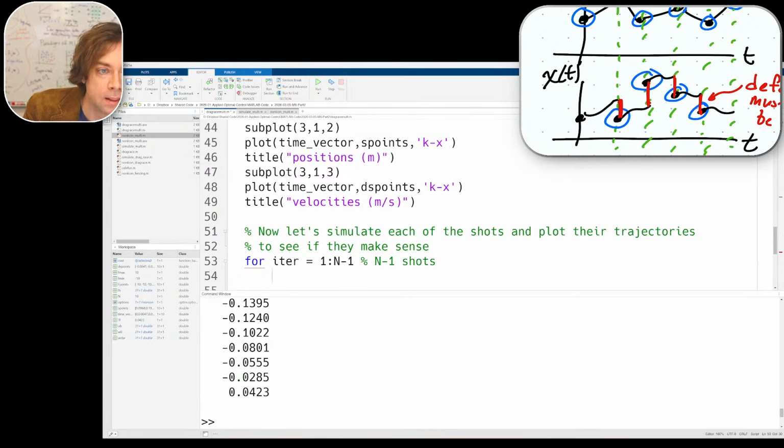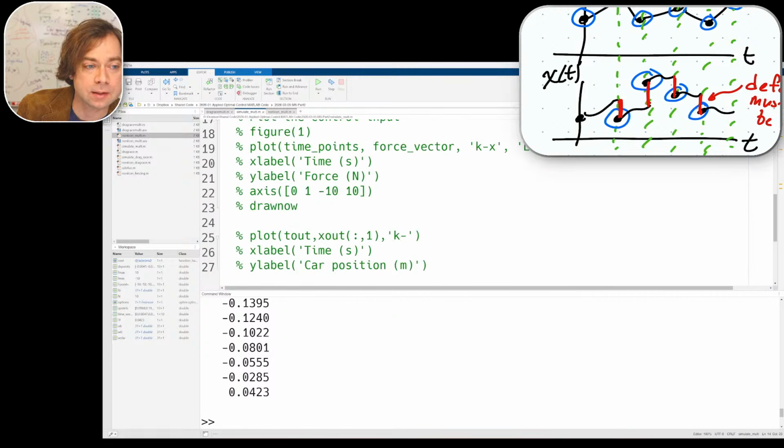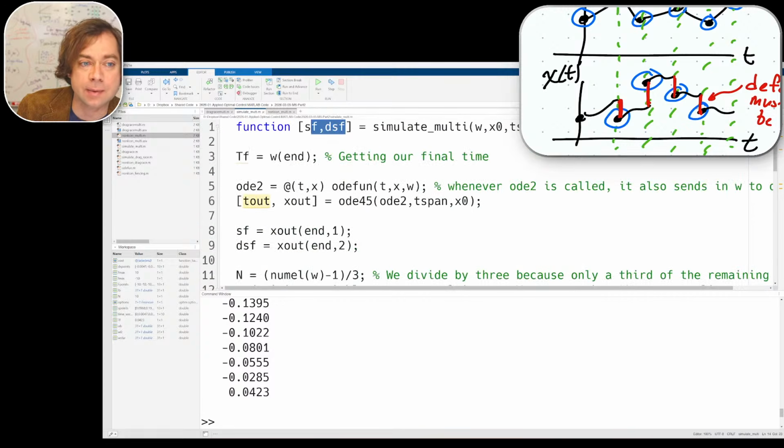Thankfully, we do have a simulate multi tool. The only problem is that it only sends back the final position. I would love to send back the entire trajectory. We can do that. The simulate multi tool is exactly what we want to use, but I want to send back not just the final position, I'll also send back the entire trajectory, which is T out and X out. That's not a problem. We just have to add here in our outputs, T out and X out.